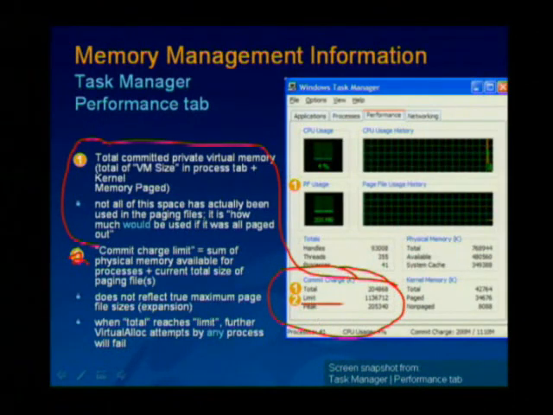The limit we talked about earlier is the sum of your paging files and the amount of RAM available to you. Remember I said of my 1 gig laptop, about 900 megs were available. And that's why my commit charge limit with a 1,000 megabyte page file was about 1.9 gigs is what it was on my system. So now you know how to size your paging file.